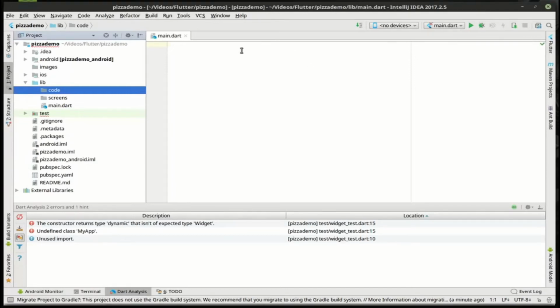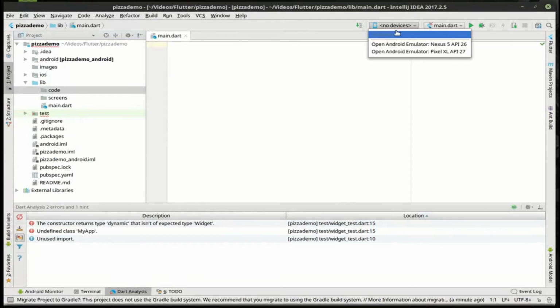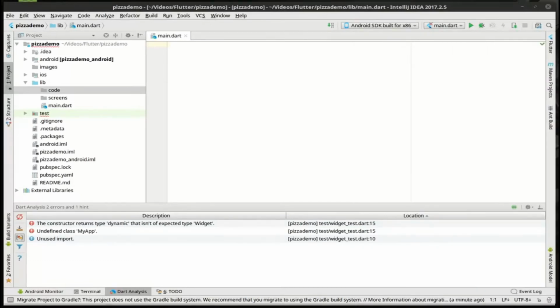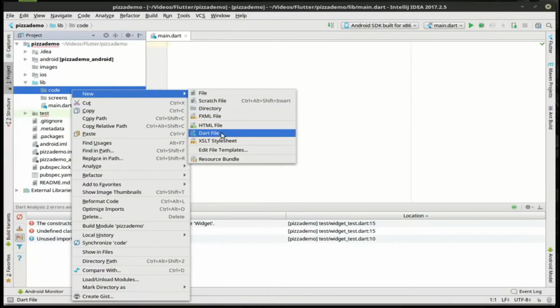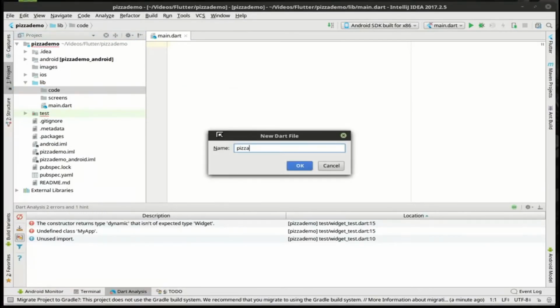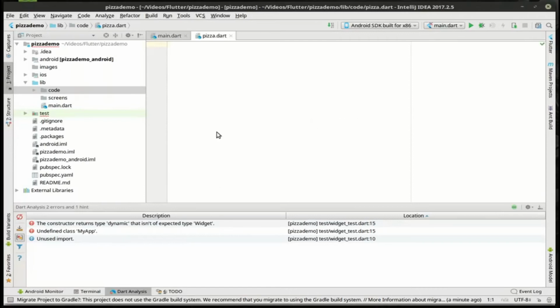All right, so what we're going to do here is build an application that allows the user to order a pizza and select toppings and size and things like that. And I'm going to start the emulator up and kick that off in the background while I'm sitting here talking. All right, now first thing we want to do is create a Dart file here. And we'll just call it pizza. And we're making this in the code folder.